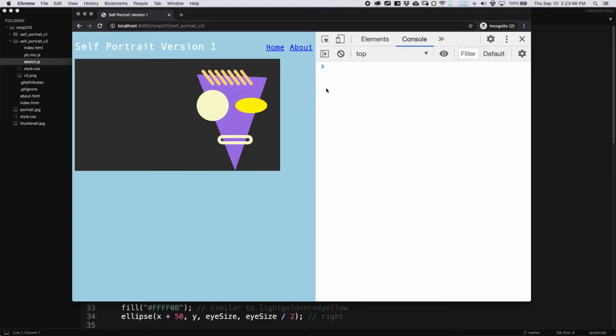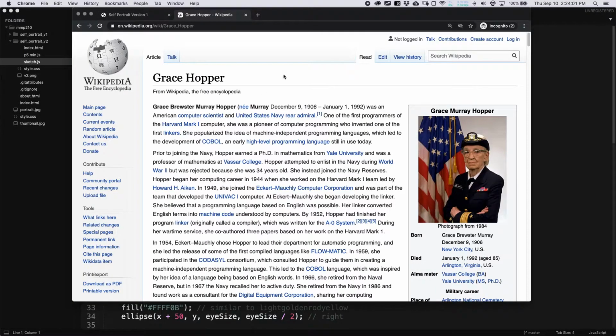The term computer bug was first coined by Grace Hopper. Grace Hopper was a computer programmer. She worked for the United States Navy, as we can see here. And she was one of the first programmers to create a bunch of different languages and come up with different ideas in programming that are still very influential today.